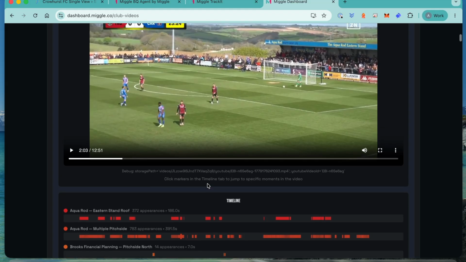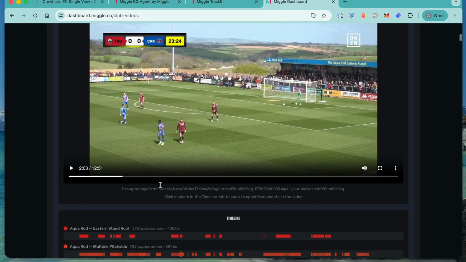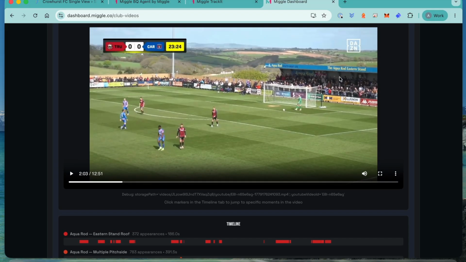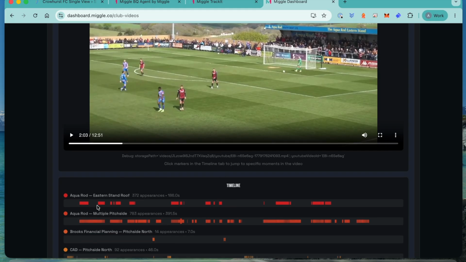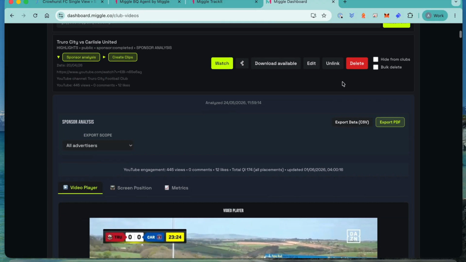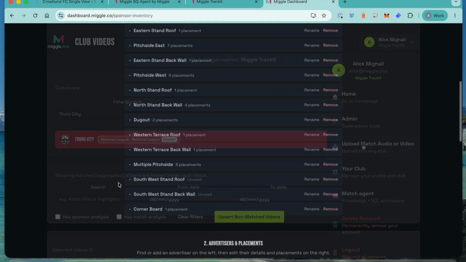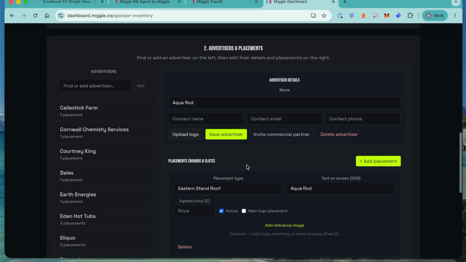And then on my sponsor logo recognition product. So you can see here we've got the Aquawad advertising here on the Eastern Stand roof. This shows all the places where that appears along the timeline, where the advertiser name and the placement position are pulled from a database that is associated to a CRM of advertisers, which can be managed by customers on a page that looks like this.